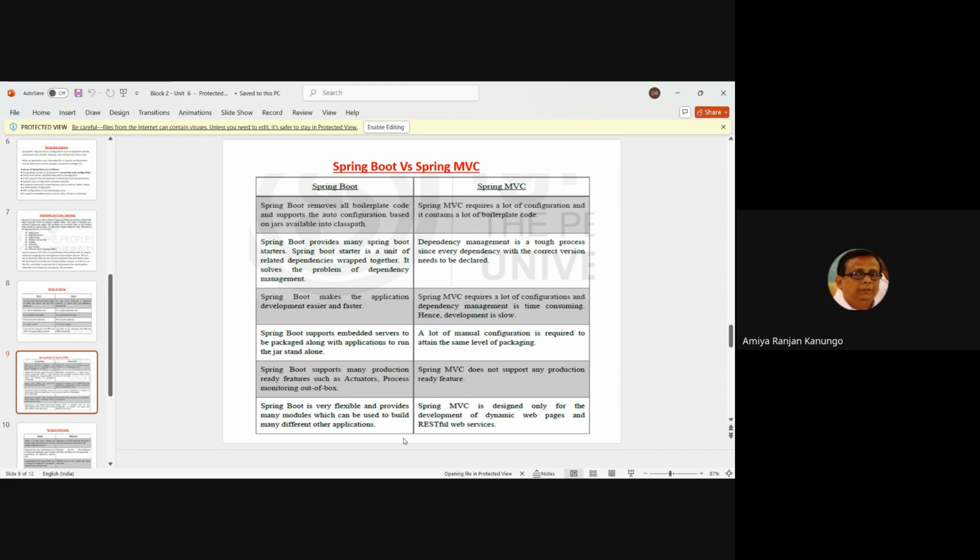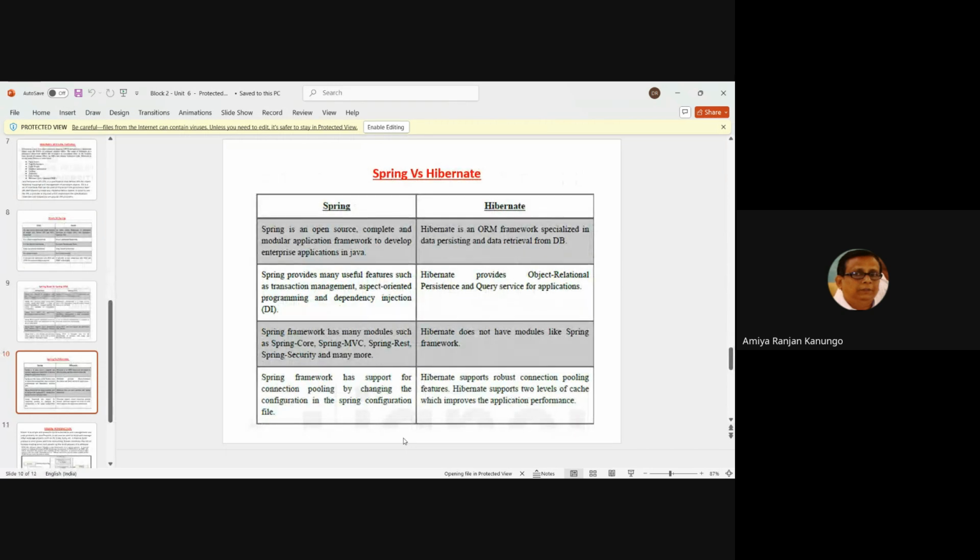Spring MVC is primarily meant for designing dynamic web pages, whereas Spring Boot can be used to build many different other applications. So these are the differences between Spring Boot and Spring MVC.